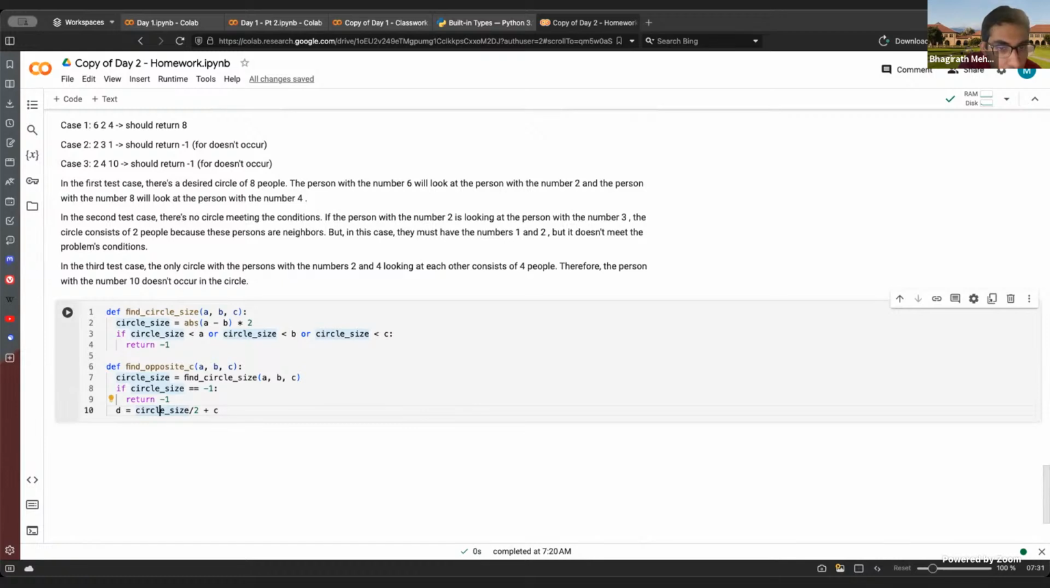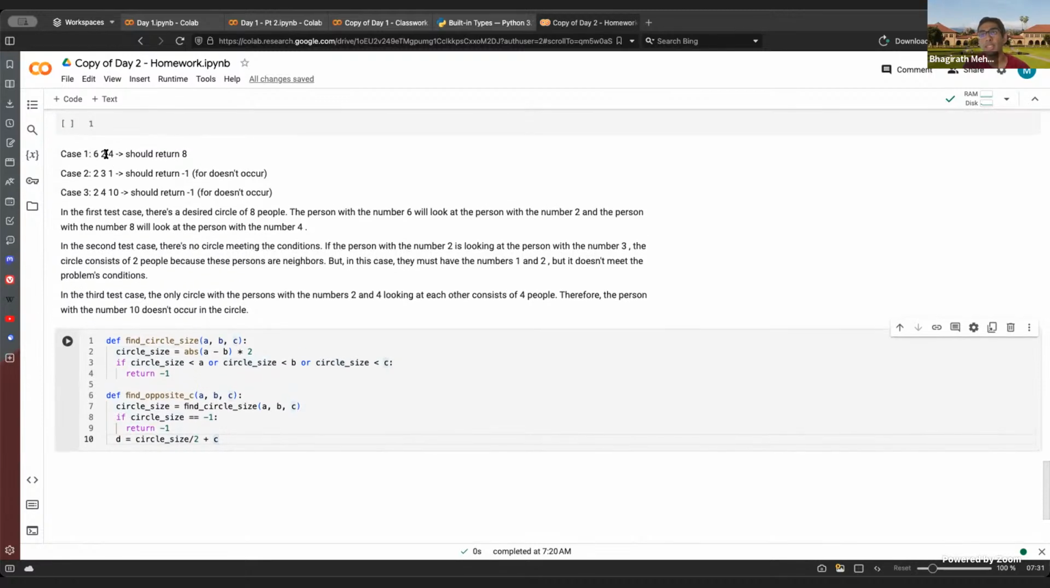So temp is 0. Let's see. What would happen, Jacob, if instead of case 1 we had 6 and 8 instead? Based on A and B, we still have a circle of 8 people, right? But since C is 8, now we want to return the person standing opposite 8, which in this case is 4. Would your solution work for that?